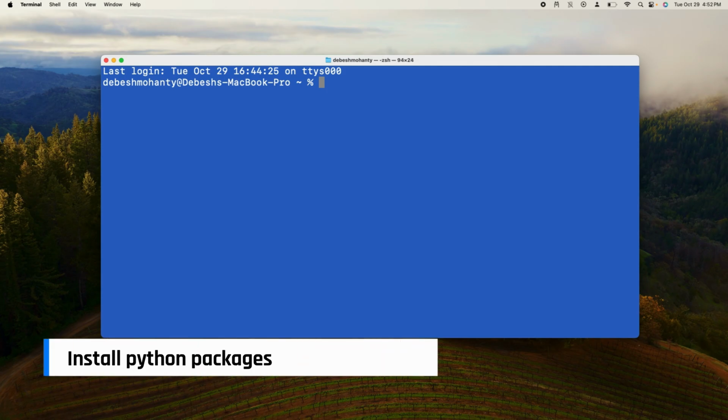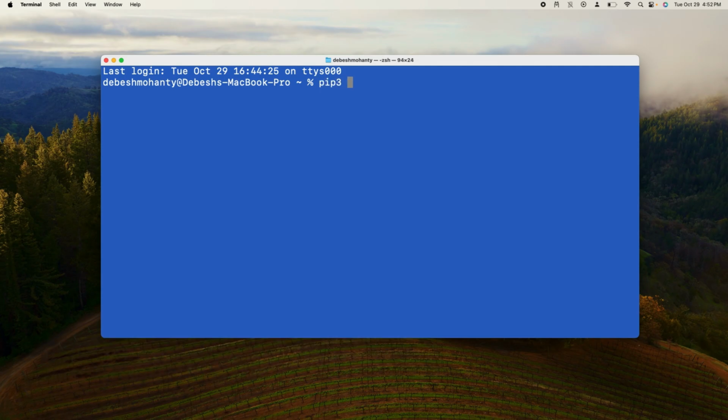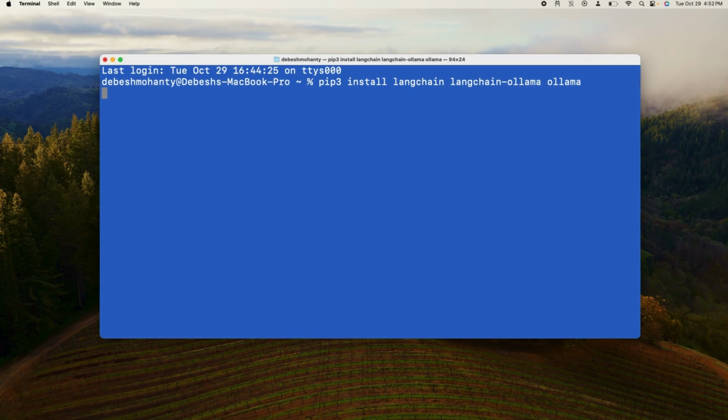To interact with this model using Python, we will need to install a few packages. In your terminal, type pip or pip3 install langchain, langchain-ollama, ollama. Hit enter and let the packages install.